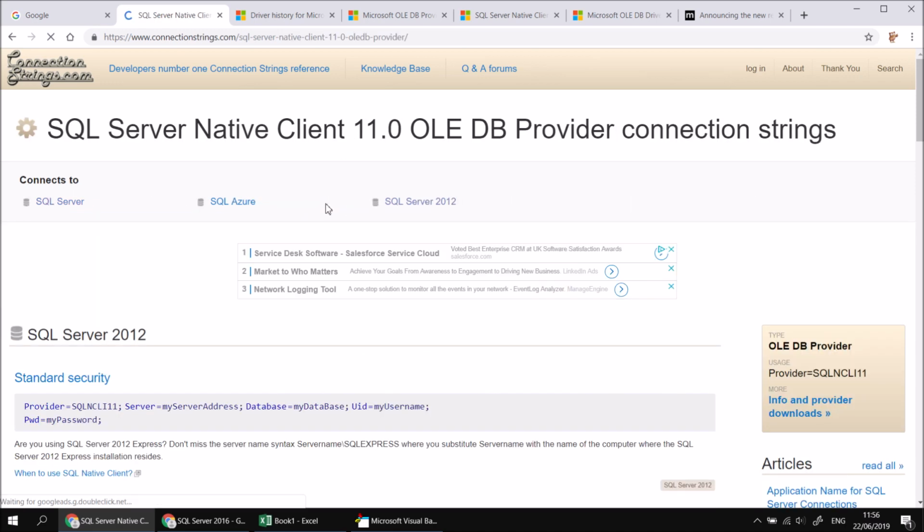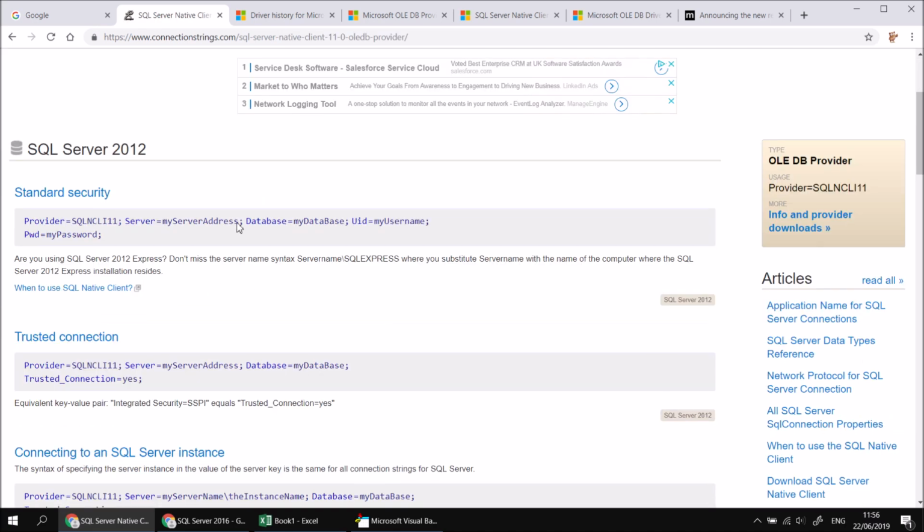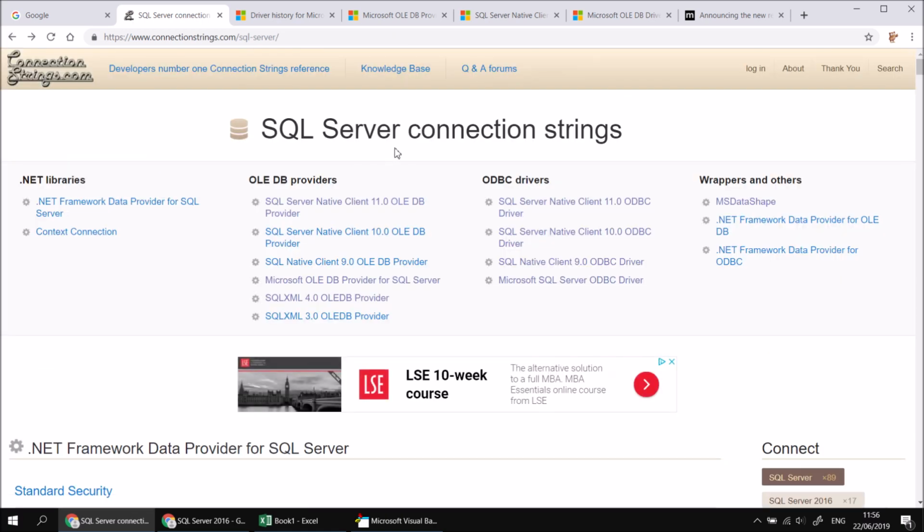This was the one we used in the previous videos, version number 11, and we've got some specific examples of connection strings using that provider here. I'll just click back to go back to the main page. Now this provider comes along with SQL Server. So if you install SQL Server 2012, 2014, 2016, 2017, it comes along with the SQL Server native client. It includes both a provider for OLEDB and a driver for ODBC as well.